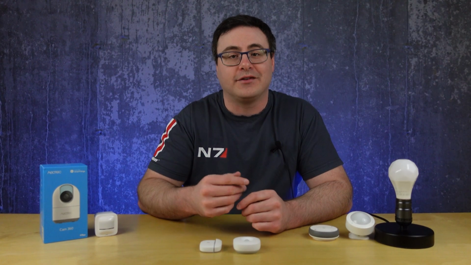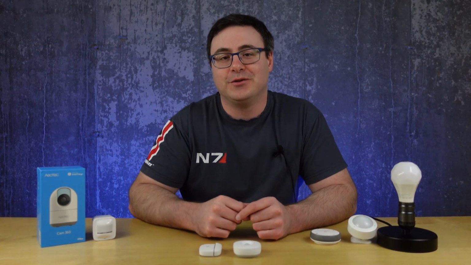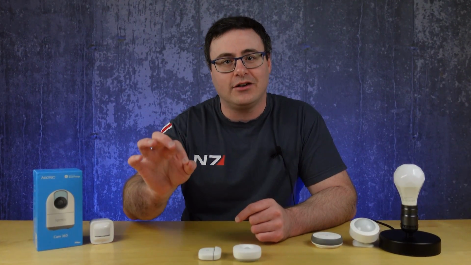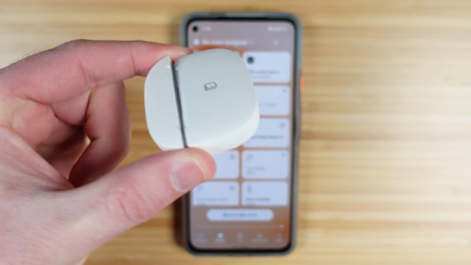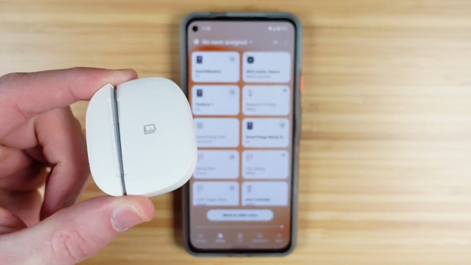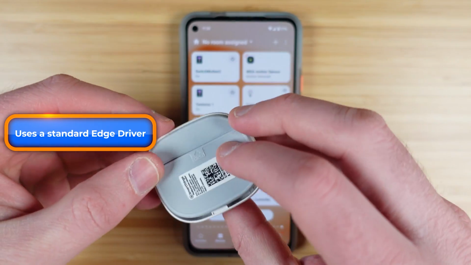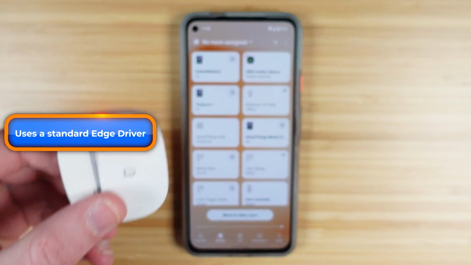I now have to follow the process that I'm going to show you for getting a device installed using an Edge driver today. This is a great example here, the Zigbee contact sensor. This is the original one from Samsung. These are included.